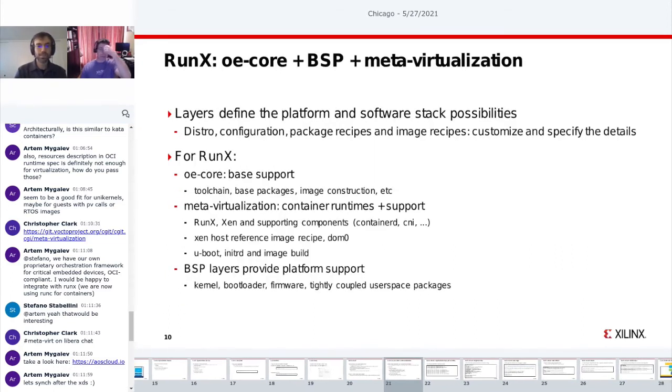All right, I wanted to go over just a little bit, to be clear for anybody who's not familiar with OE Core and the layers in the ecosystem. It's built of layers, and the layers that you include in your build define your platform and what software stack you might be building. So there's a distribution, there's references for that, there's configurations, there's packages, there's image recipes.